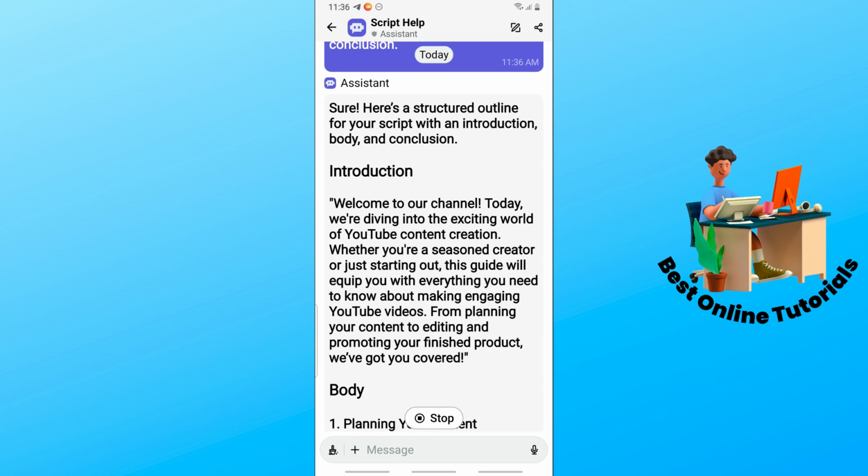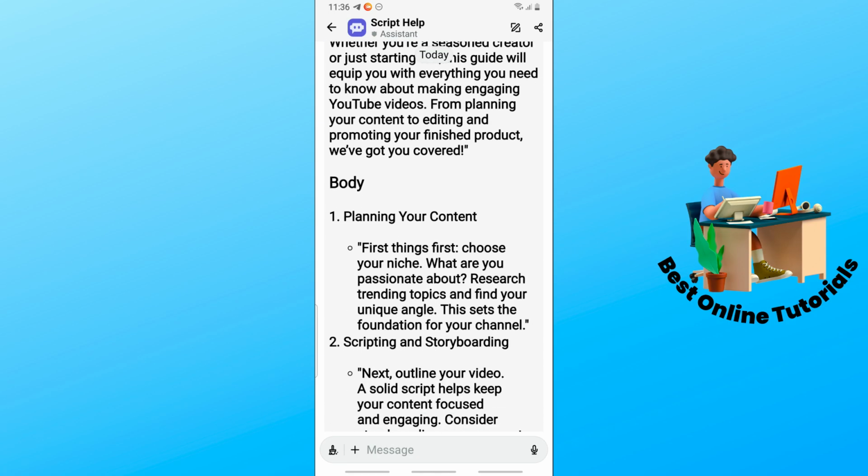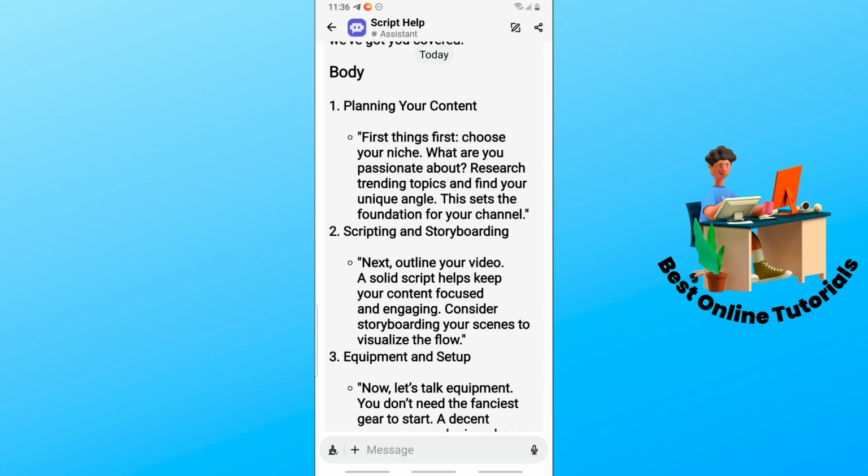And from here, you could just simply use this draft and, of course, just simply change it based on your own preferences or your own style of saying it. And pretty much, Poe AI will help you have a template for you to start with.